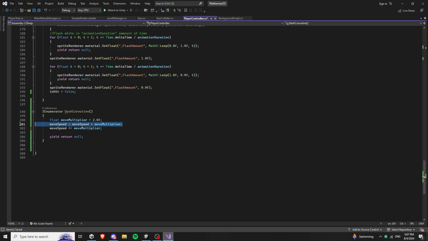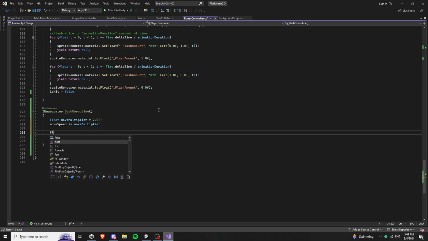I keep a shorter one. So we take a move speed and multiply it by a move multiplier, which we need to test to see which one works best. Now we need a duration for the effect. So let's say float, the effect, let's call it dash duration, is equal to 1 second.